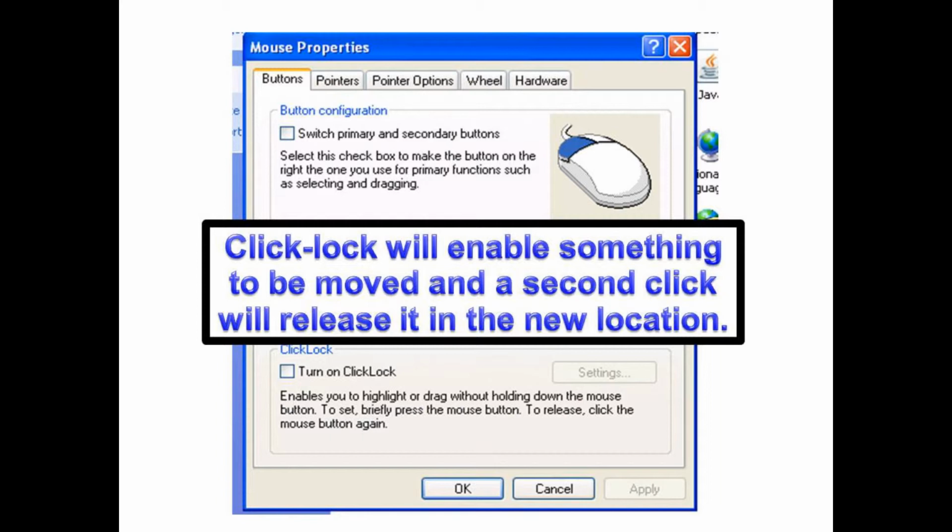For some people, this is much handier than trying to hold down the mouse and move it around at the same time. I know some friends that do have this turned on, and they're much more comfortable with their machine with that capability.